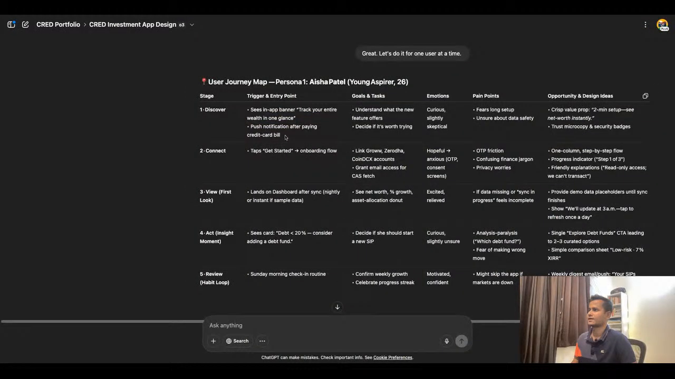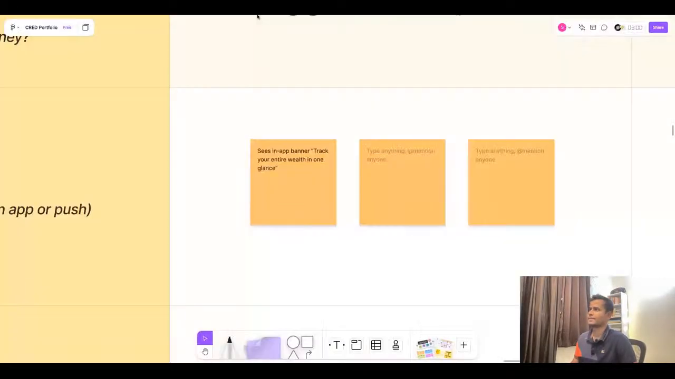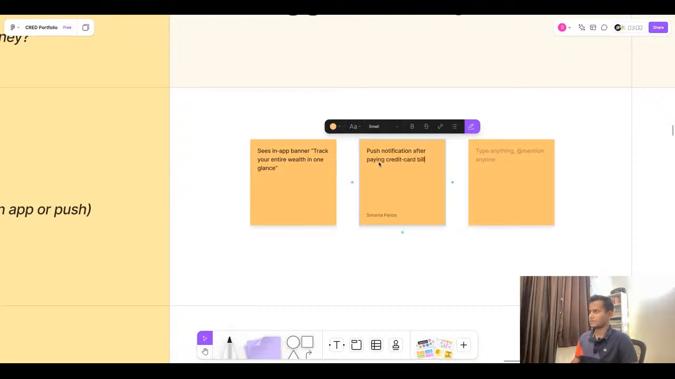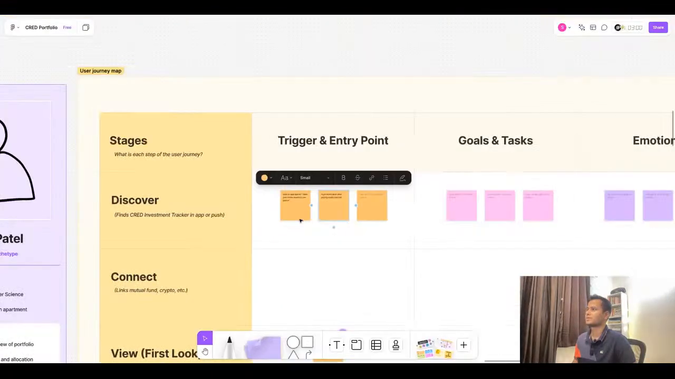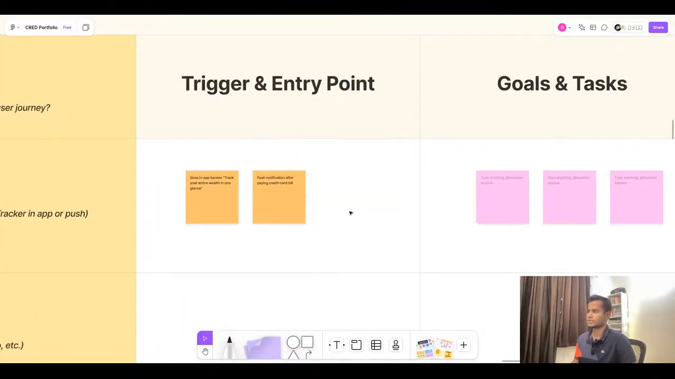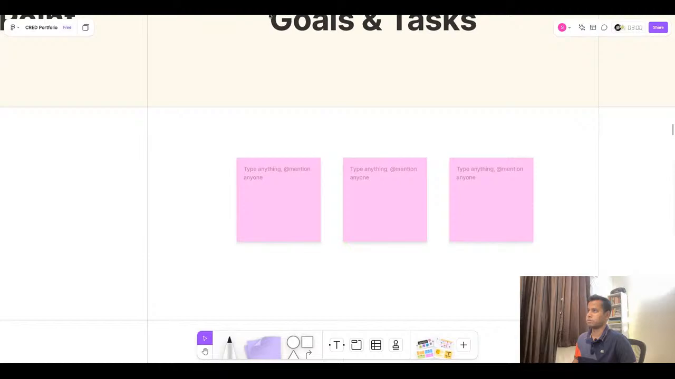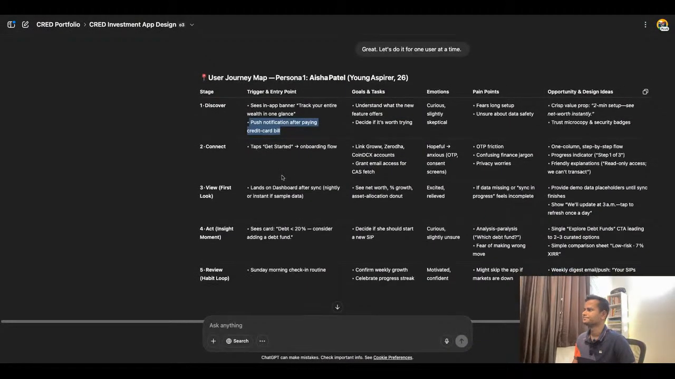Then we have second, we have push notifications after paying. Put it as it is. Then this is it for this part. This is trigger and entry point. Second piece of it. Sorry.